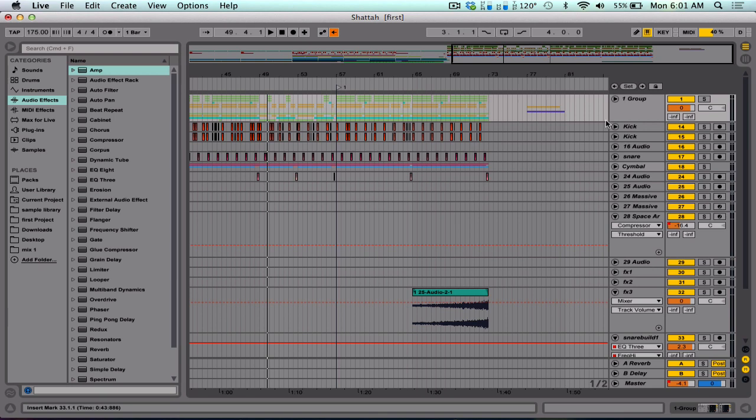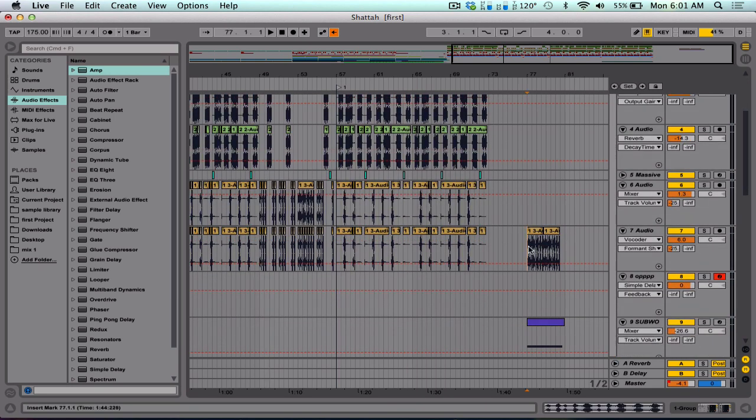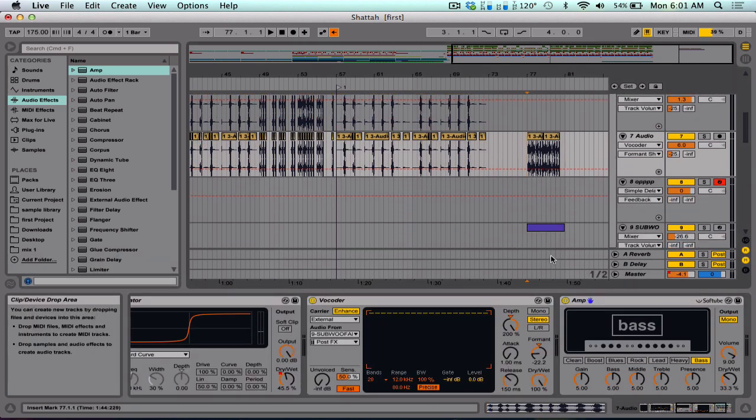That would be how you make some crazy growls with an external vocoder routed to a subwoofer. And why it works, I don't know, but it does, and it sounds really cool.